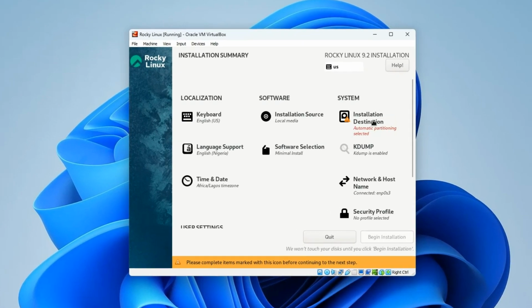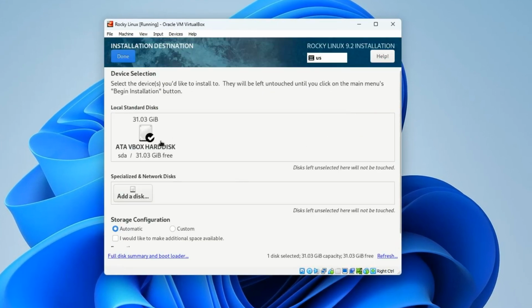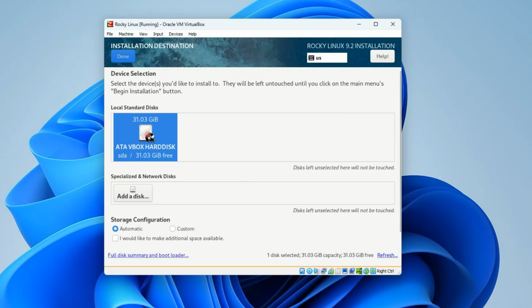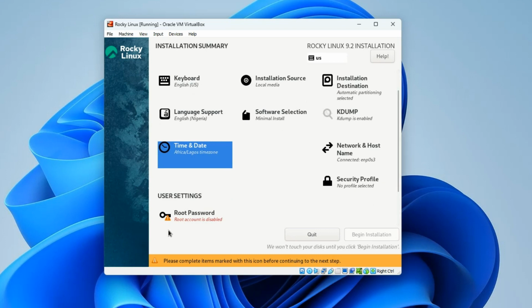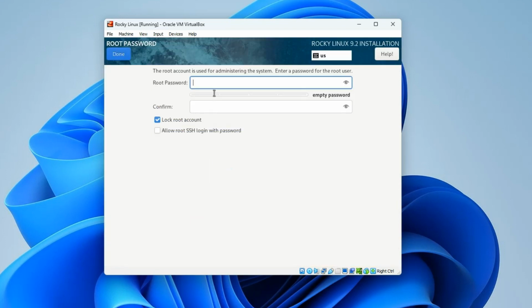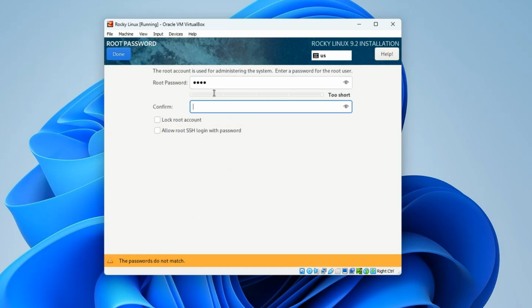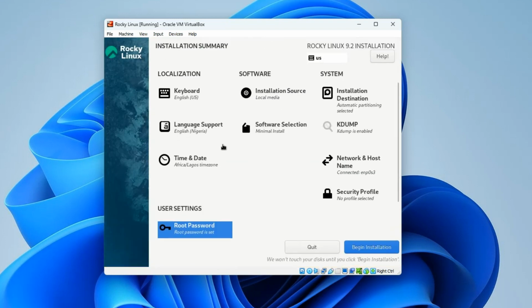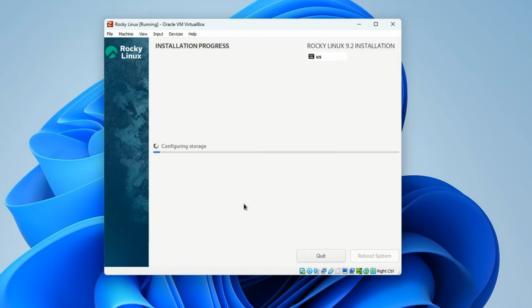Now click on installation destination and then make sure your hard disk is selected and then click on done. Now scroll down and click on root password, set a password. Done. Now we can begin the installation by clicking on begin installation. This may take a while. It all depends on your PC hardware and how much resources you are allocated to your virtual machine, but you just have to wait.